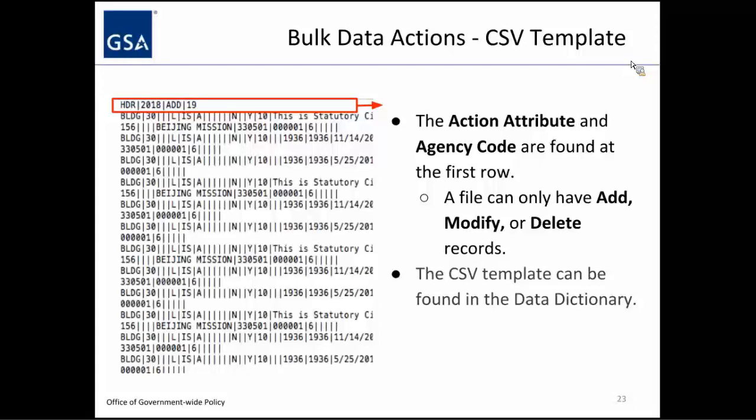Just a note that the header always needs to come first in that line. So just like XML, you cannot mix those actions. So you'll see that add right after 2018, meaning that I want to add a file. You can't do add, modify, and delete, similar to the XML process.